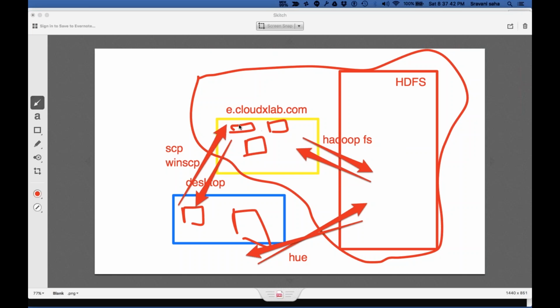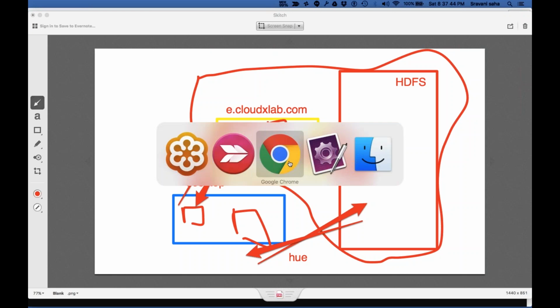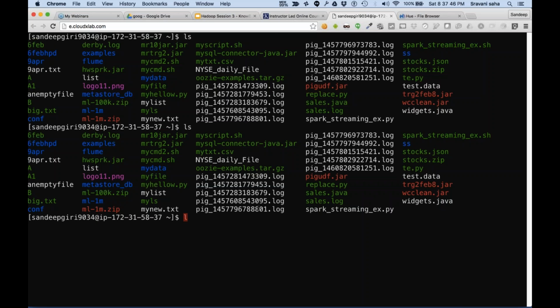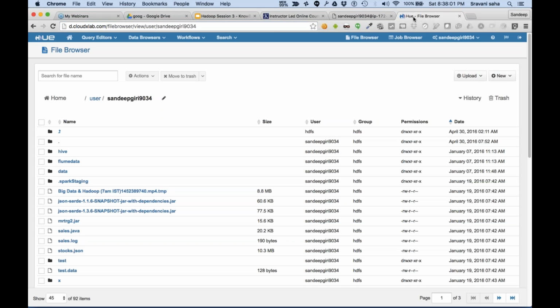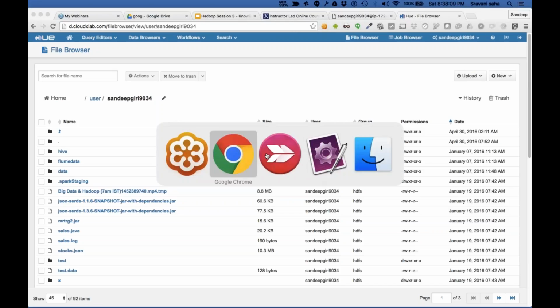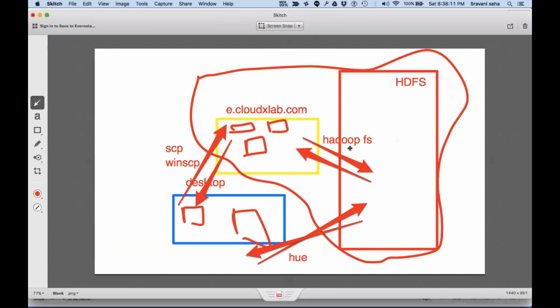So right now, this box is what we have here. When we say ls, we are talking to this file system locally. We are seeing the files of e.cloudxlab.com. We are not looking at the files of HDFS. These files you were using from Hue. This one is HDFS. Okay, everyone clear about this diagram?